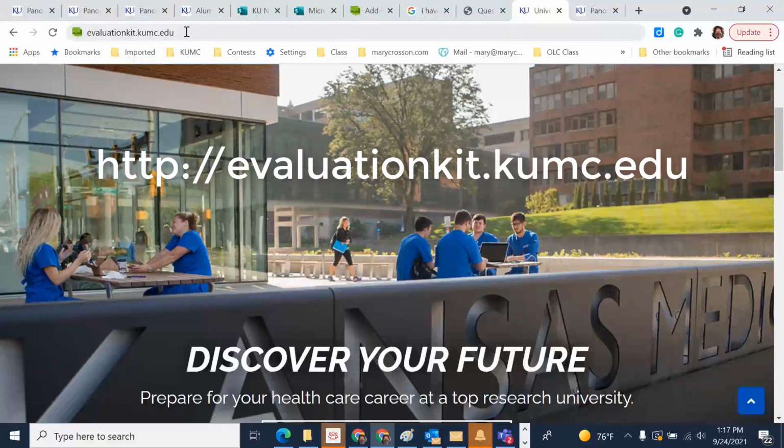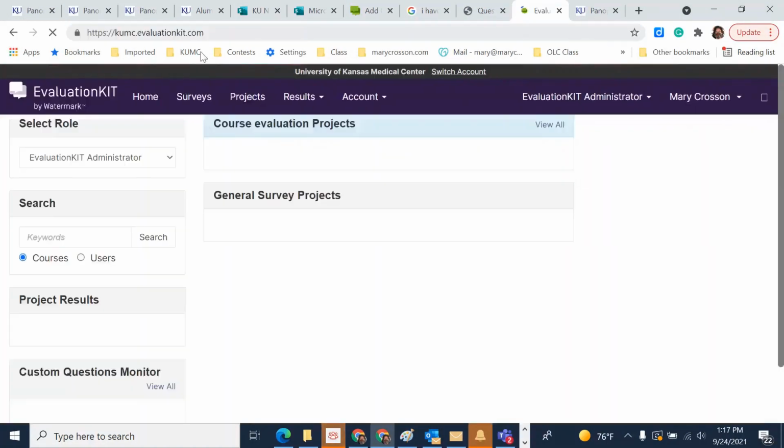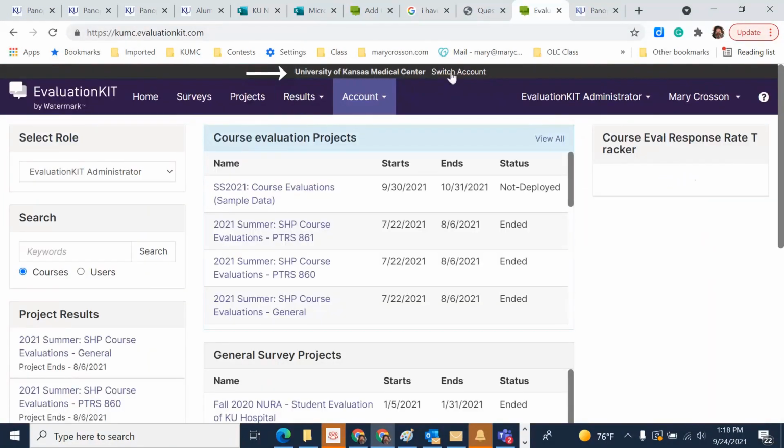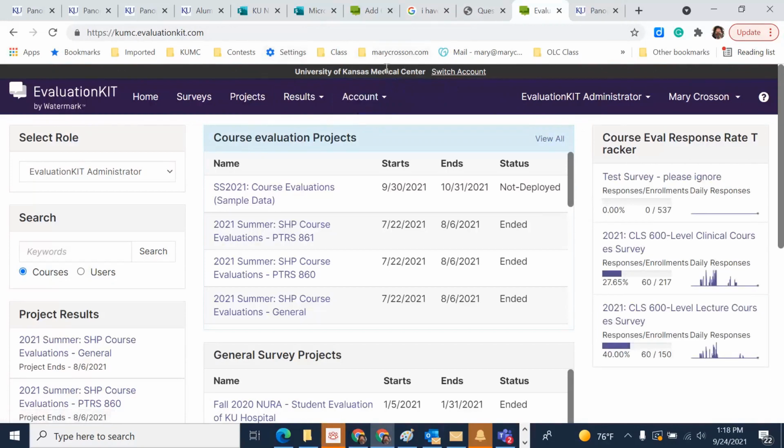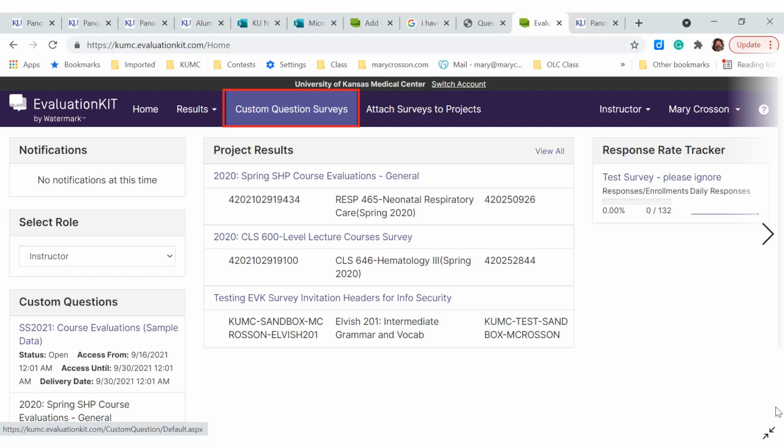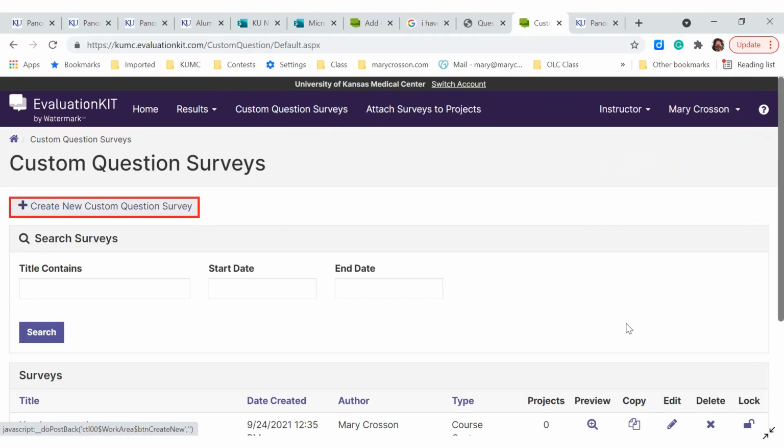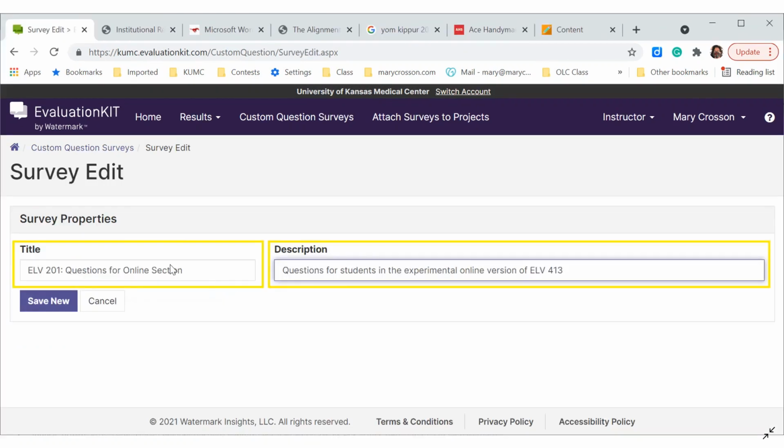To get started, log into EvaluationKIT. Make sure that you're in the correct environment and that your EvaluationKIT role is instructor. To access the custom question editor, click Custom Question Surveys here at the top of the page. Then, to create a new survey, click Create New Custom Question Survey. Give your survey a title and then optionally a description, then click on the Save New button.